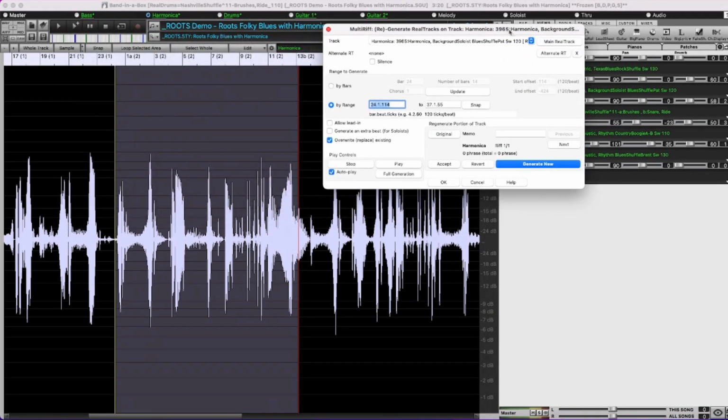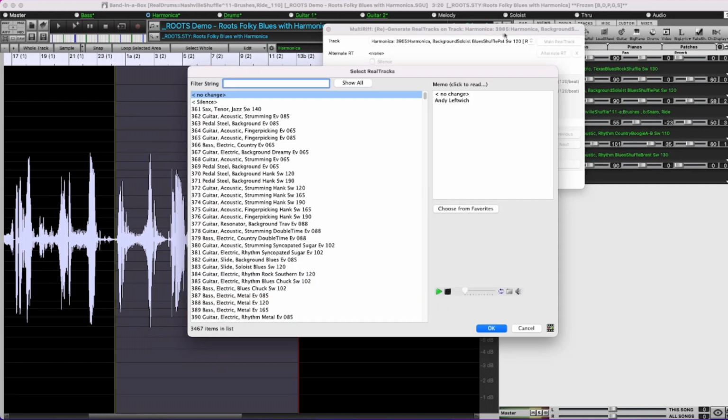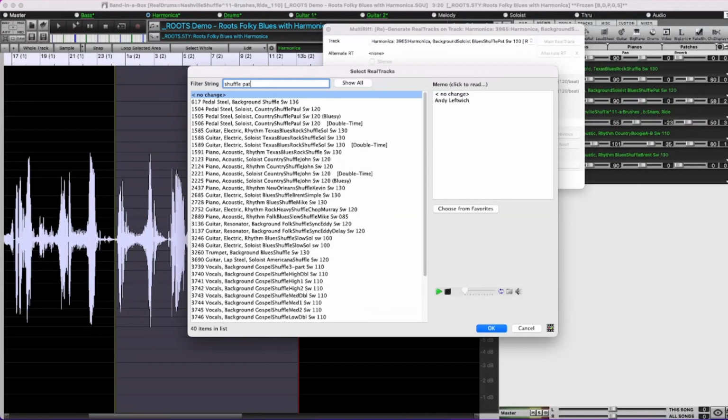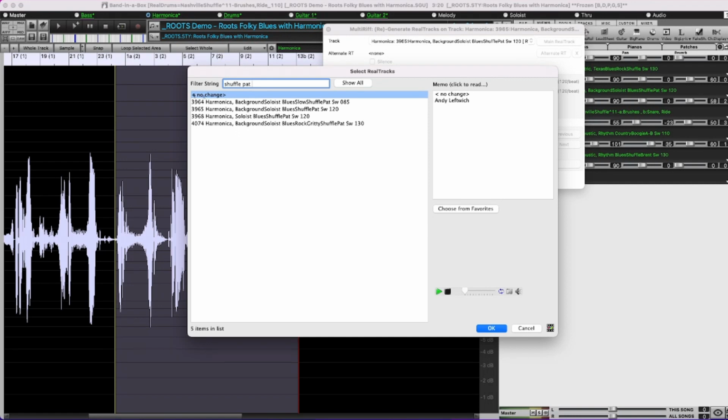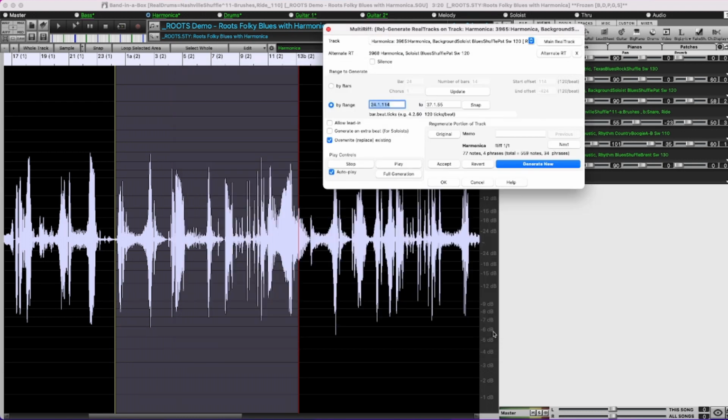And I showed you a little bit of the alternate RealTrack option. So I'm going to pick the alternate one here. And now this is the background soloist blues shuffle Pat. But I think there's also a soloist that we recorded with Pat that was not intended to be background. So let me just type in shuffle Pat. There you go. So this is the blues shuffle Pat background soloist, but then here is a soloist blues shuffle Pat, swing 120. So I'm going to select that as the alternate RealTrack that we're going to use for this generation over those bars there.